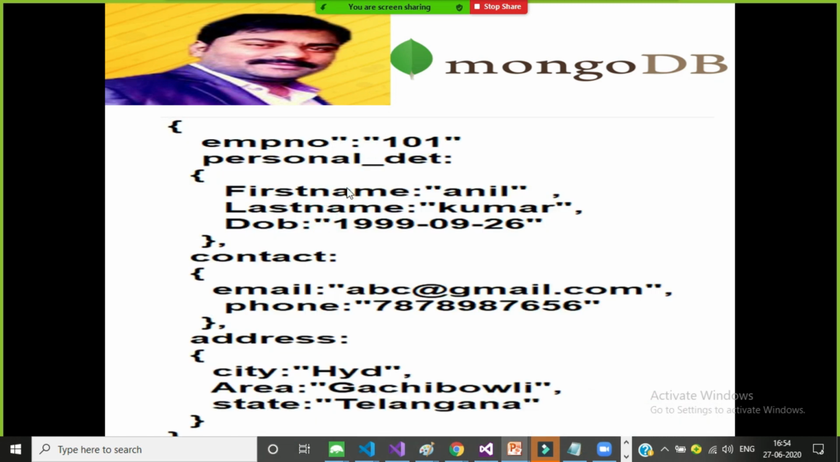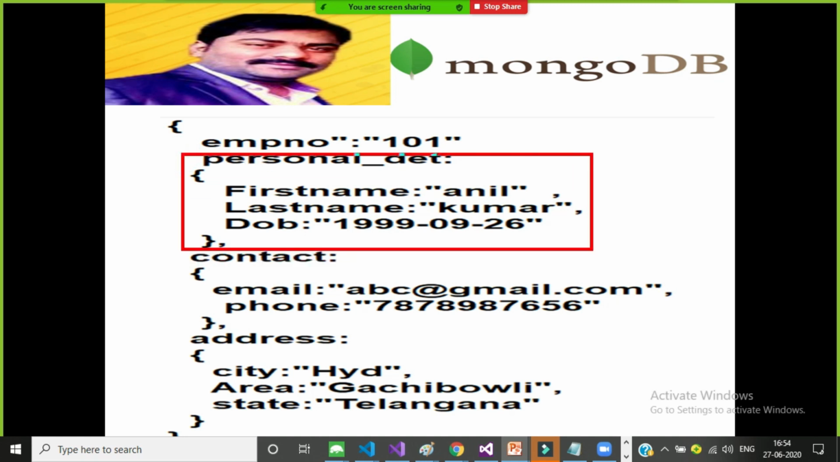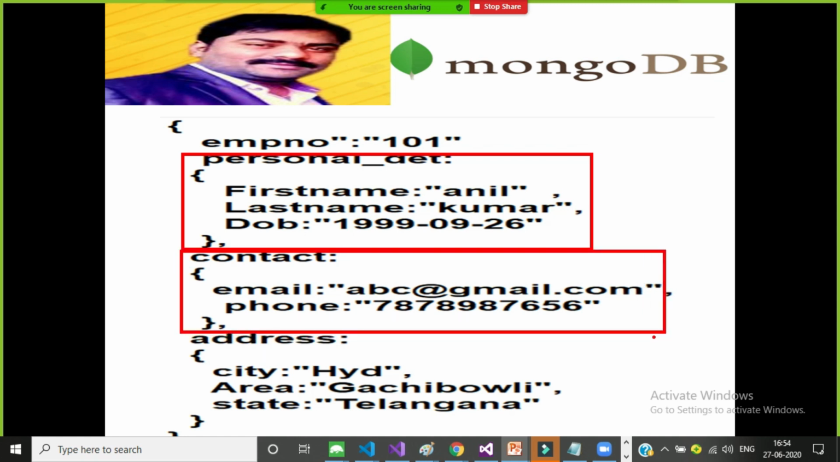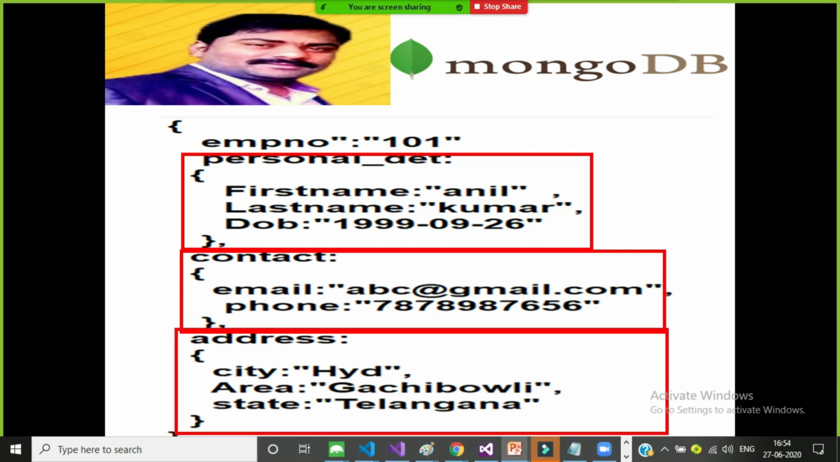So coming to here, this is the embedded data model. This is one document, this is another document, this is another document. No need to maintain the schema here. Did you understand, everyone? In SQL databases, we need to maintain the schema. In a document database, no need to maintain the schema. The content may not be the same. This is document 1, this is document 2, this is document 3.